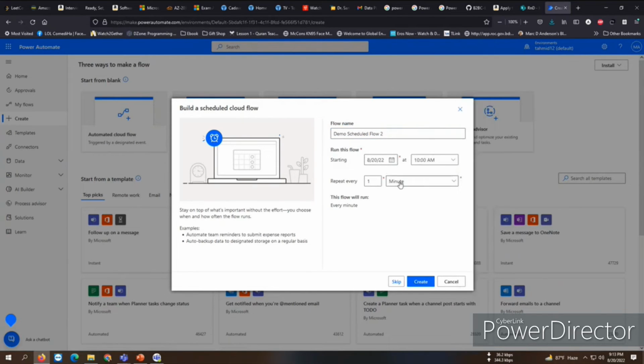Let's say okay. Currently by default it repeats the process every minute, so the flow will run every minute. We can run it every second or 5 seconds. In minutes we can divide it into hours. Every hour we can run it every 5 hours, or set the interval. We can run it every day or every 2 days, or set the interval in days.